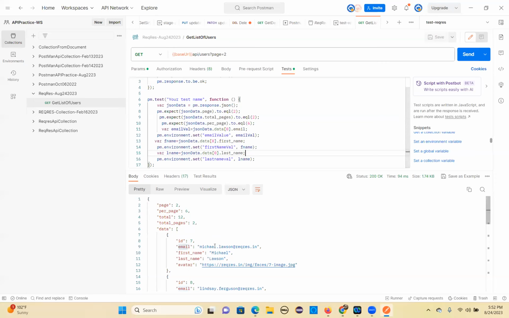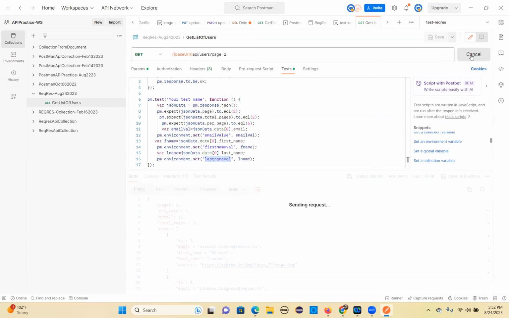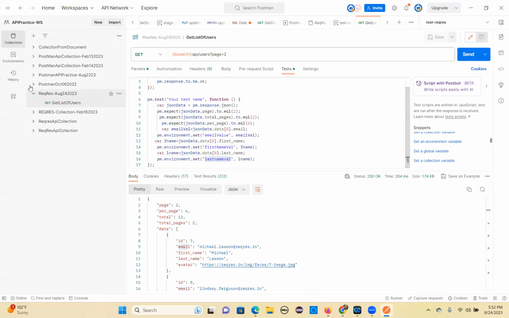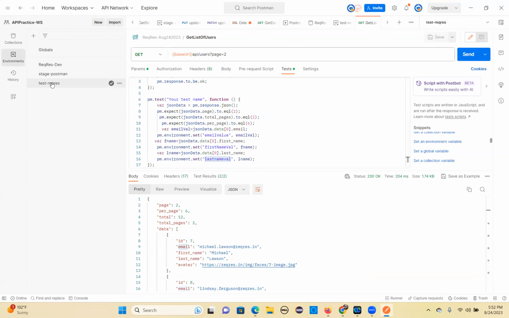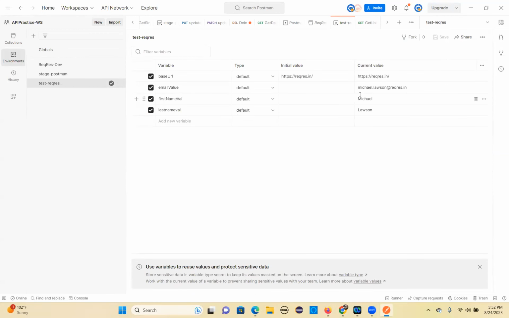So you can get these values. You can execute this, and see whether these values are stored in the environment when you execute. Just execute this. Now go to environments, test requests, see that all the values are stored here. So you can reuse these variables wherever you want to use these values.